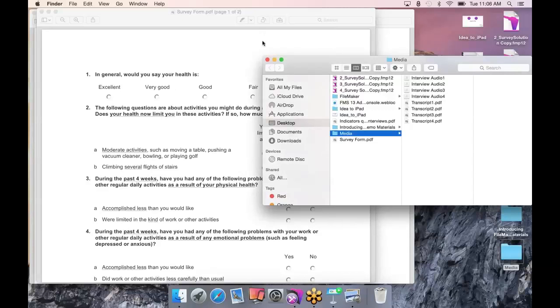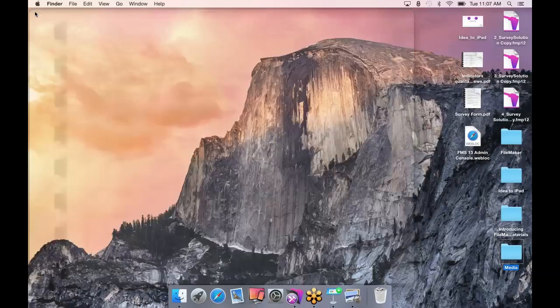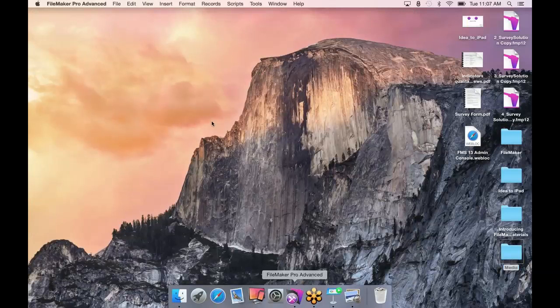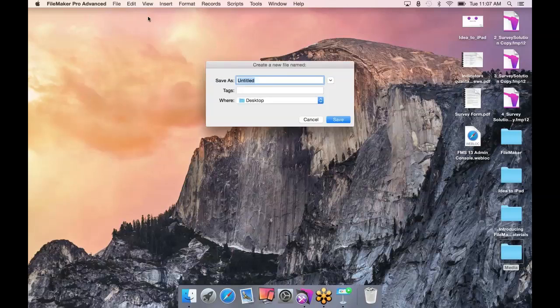Now, when you want to create a database in FileMaker, there's a few different ways you can get started. But what I'm going to do is launch my FileMaker Pro Advanced. And up at the top, I'm going to select the File menu and New Database. So we're going to create a database just from scratch. And we'll give this a name. We'll call this Survey Solutions Manuk, and we'll save that to the desktop.